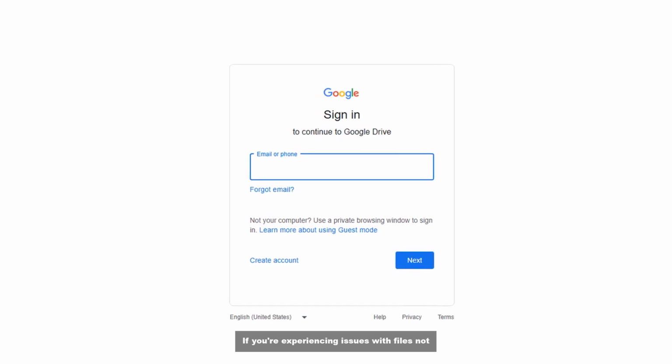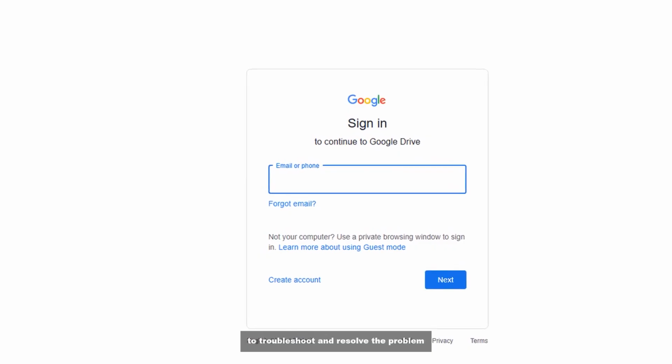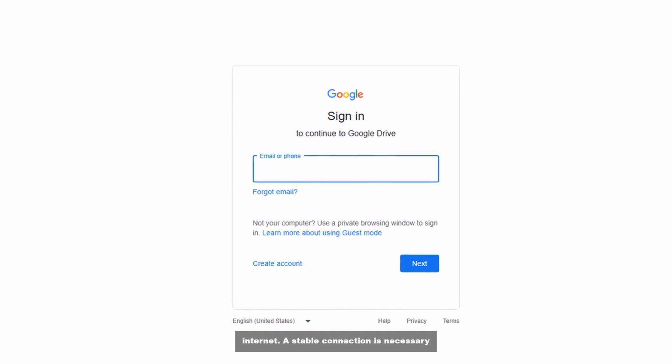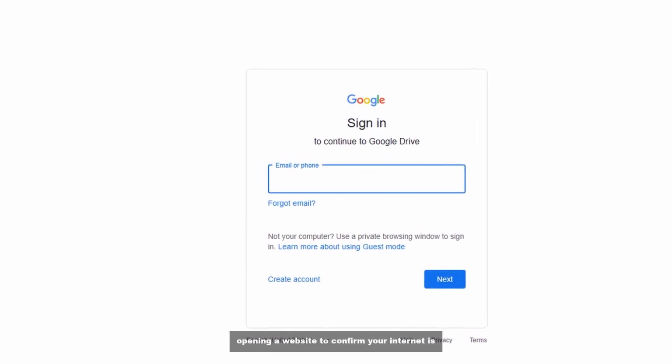If you're experiencing issues with files not syncing on Google Drive, follow these steps to troubleshoot and resolve the problem quickly. Step 1. Check your internet connection. Ensure that your device is connected to the internet. A stable connection is necessary for Google Drive to sync files properly. Try opening a website to confirm your internet is working.